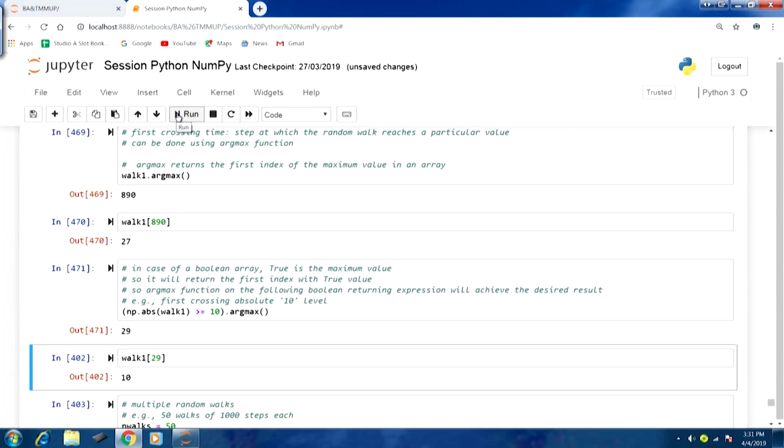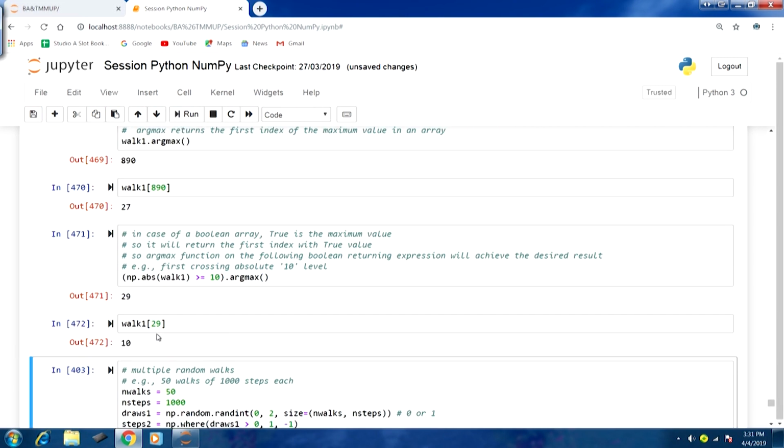we get 29, and if I access walk 1 at 29, just to confirm, you can see the output is 10. So, at this particular index 29, this absolute 10 level was breached for the first time. So, this is how slightly complex statistics can also be easily computed using the NumPy package.